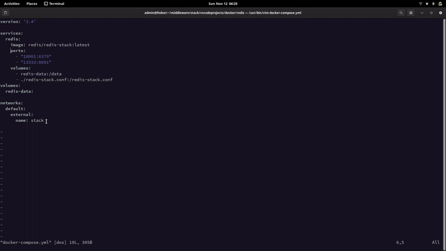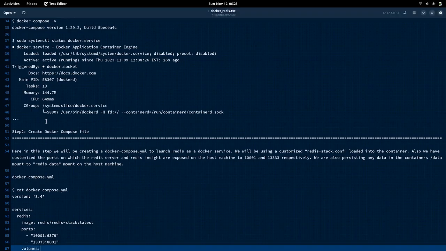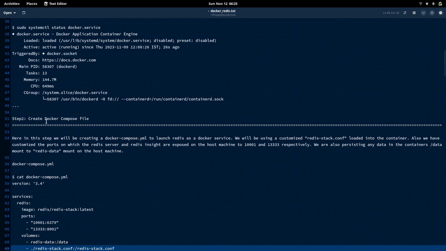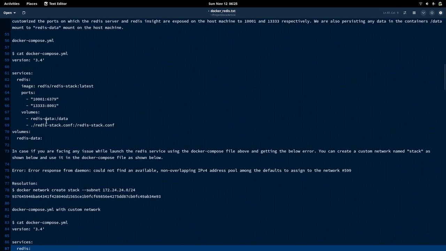Okay, so this is my very basic Docker Compose file that we are going to use in order to launch our Docker Redis service. Okay, so now let me go into my next step.